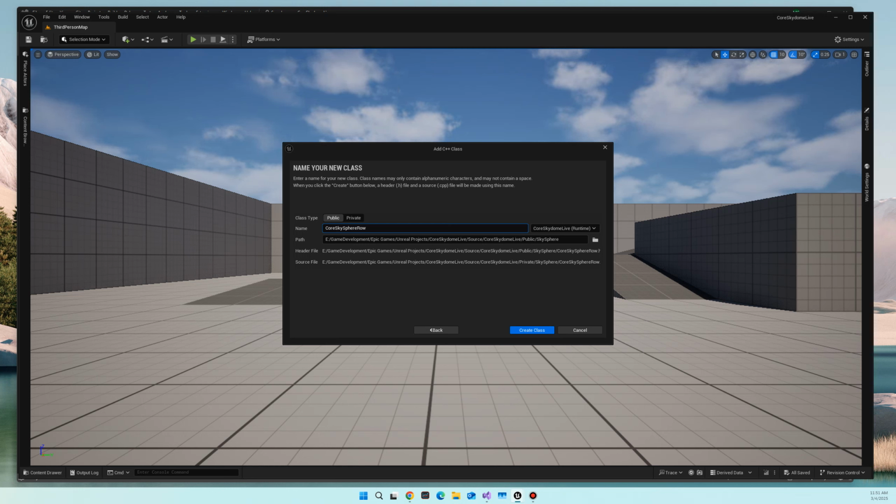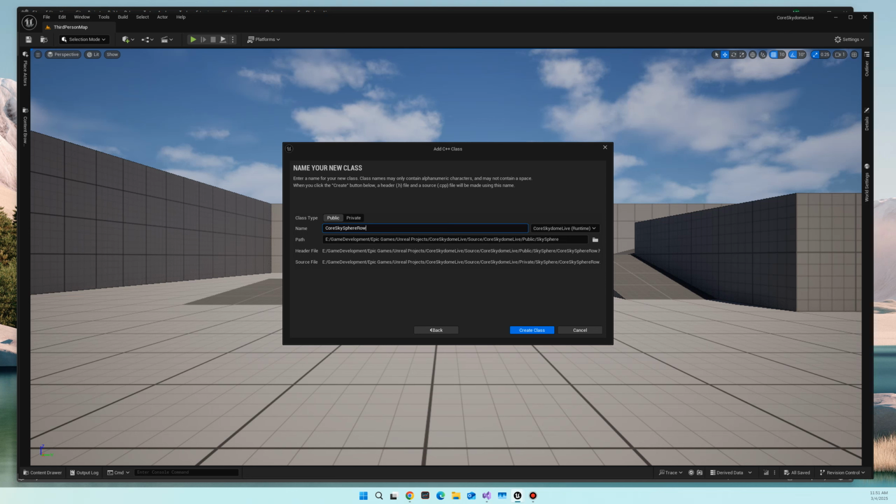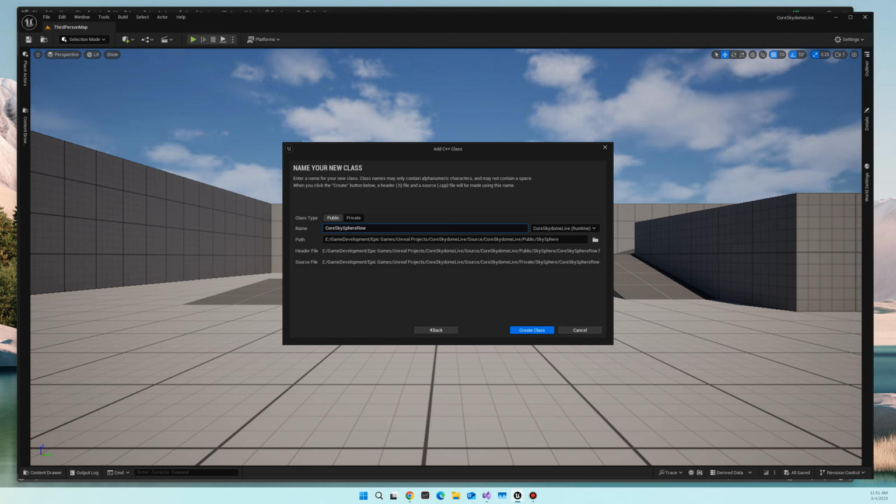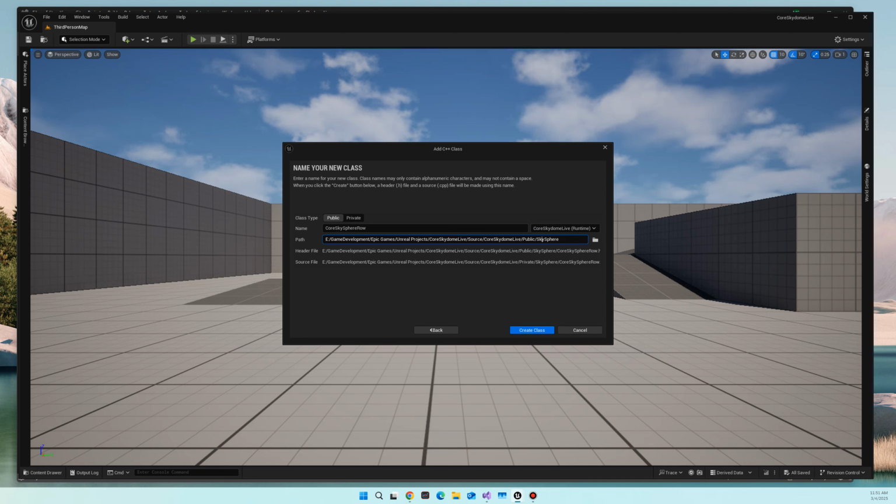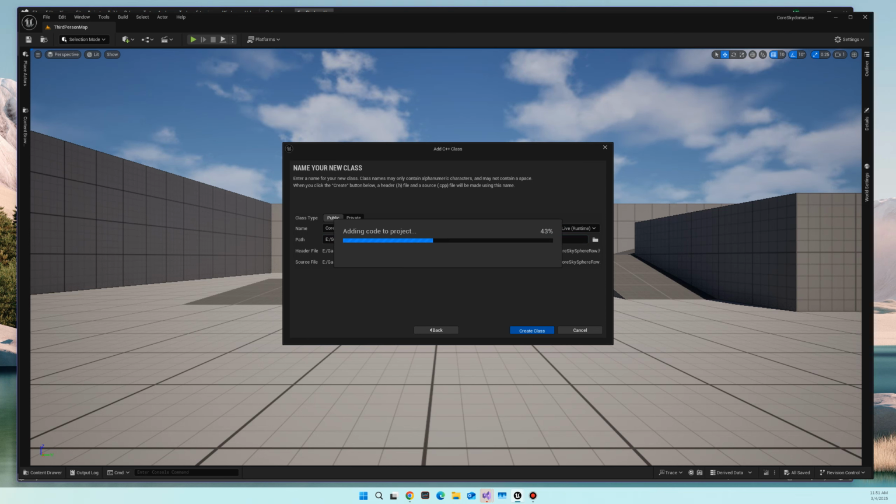I'm going to be using these structures in the context of a table. So what I usually like to do is use the row suffix on the end of the name. That way, when I'm looking through code and I see the row, I know, okay, that is going to be used as data, specifically for data tables within Unreal Engine. All right, it's going to go into public, SkySphere, so everything looks good there. So let's go ahead and create the class.